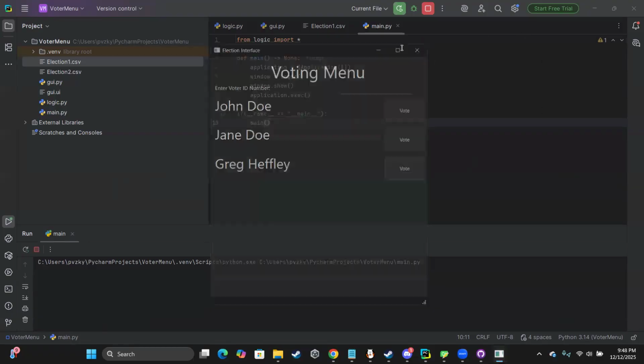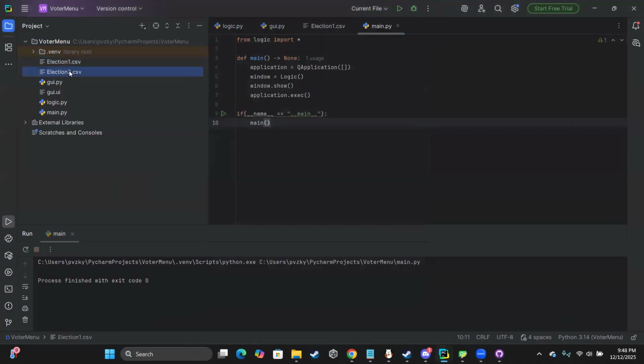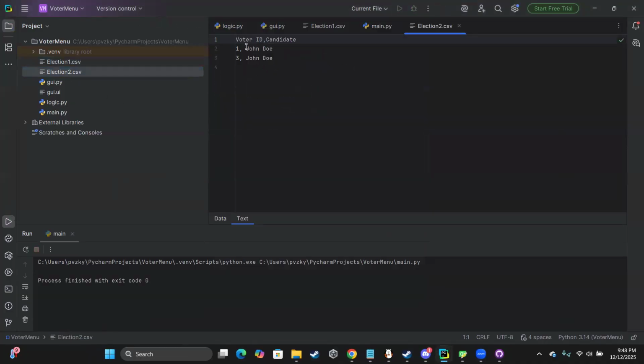In the background, what this does, this is from a different test, but here we can see that it voted for the people that I voted for.